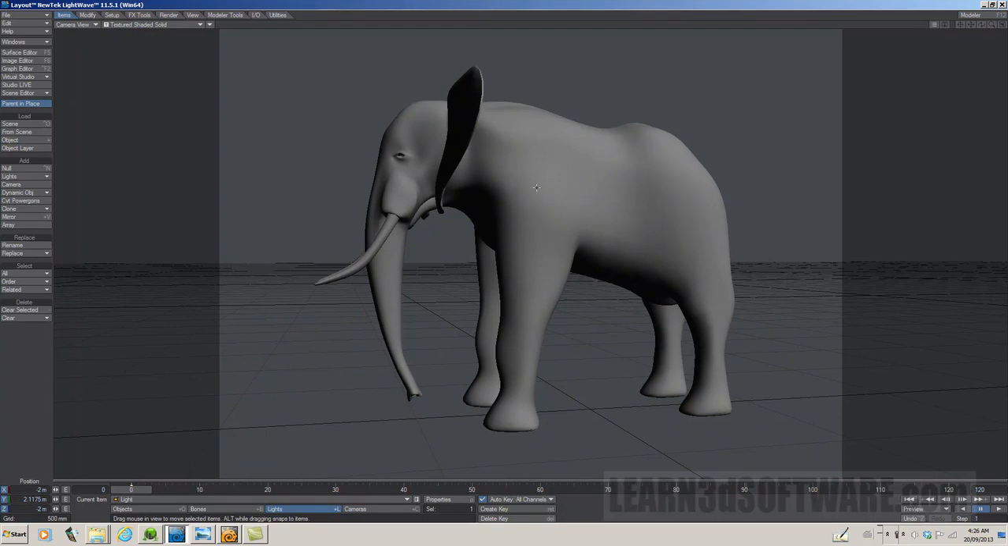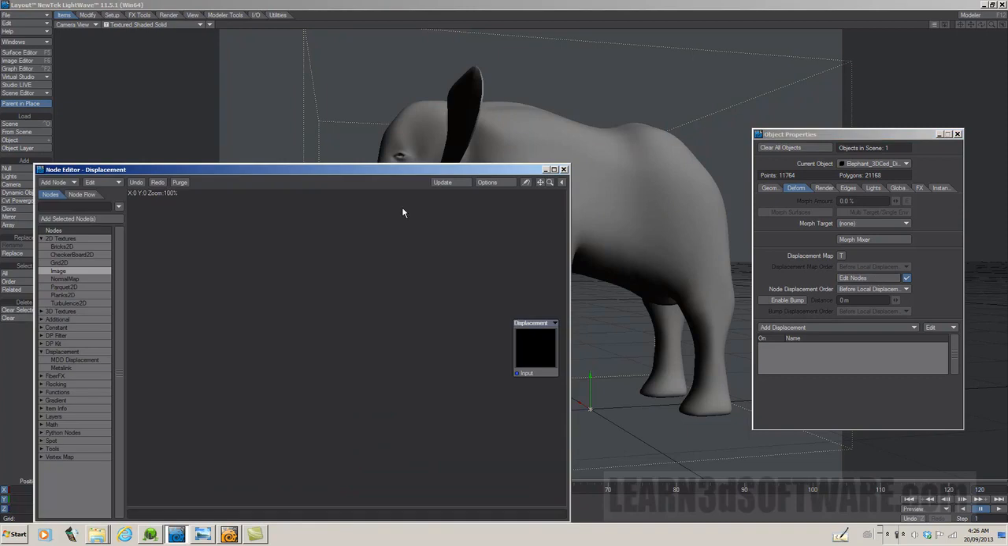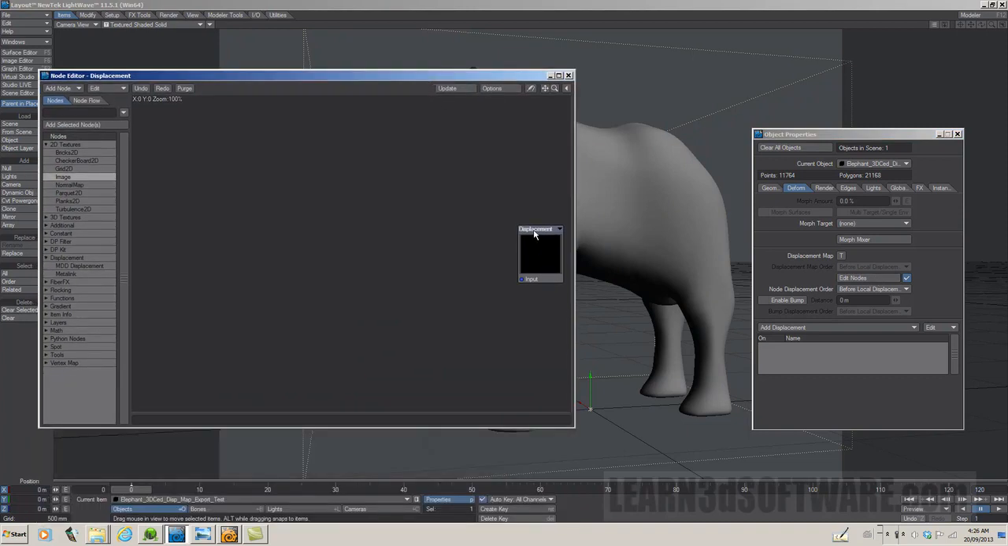Okay. So what I'm going to do at this point is start to set up this node. I'm going to click on Objects, Properties, and let's go Edit Node. You can see here under Object Properties, under the Deform tab, we have an Edit Nodes feature. So let's check mark that and go into the panel. Okay, so you can see the displacement. We need to rig up a node set in order to apply that displacement map.